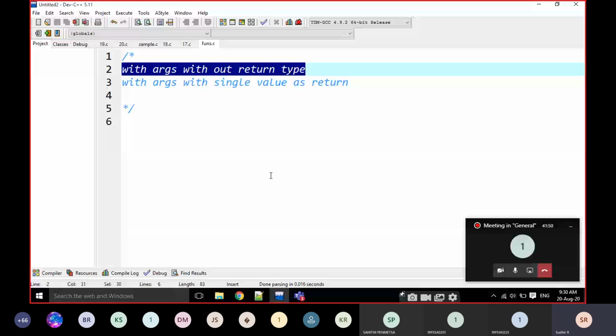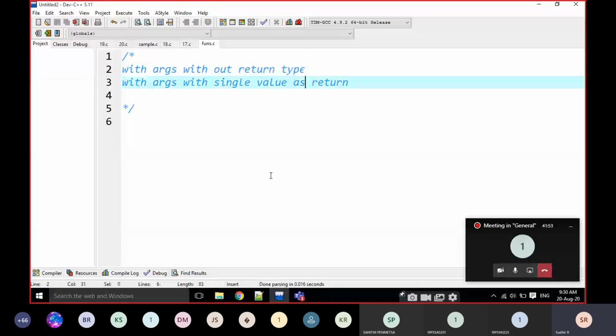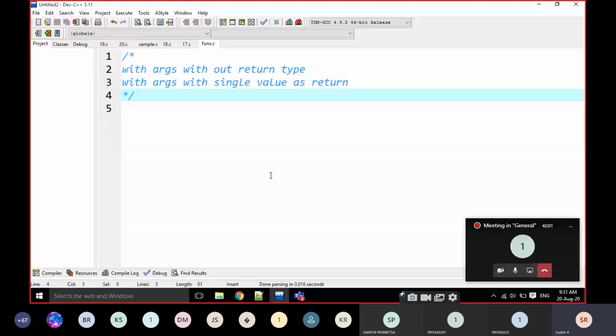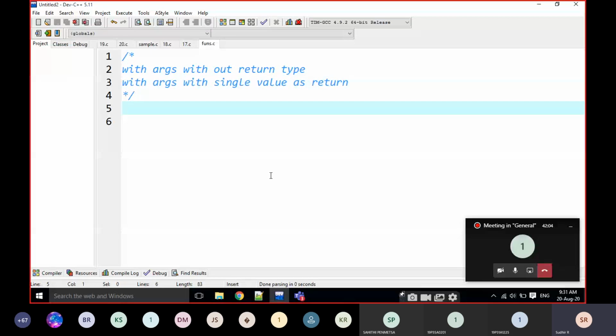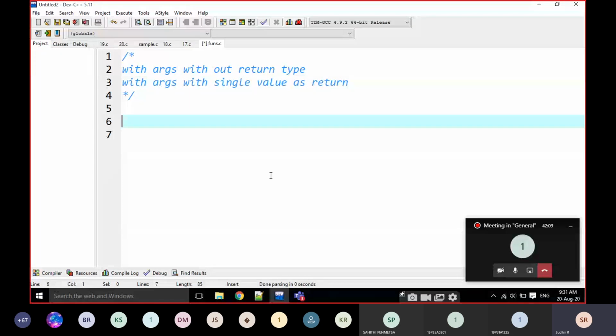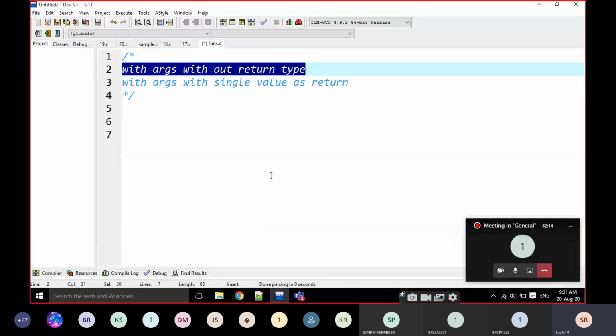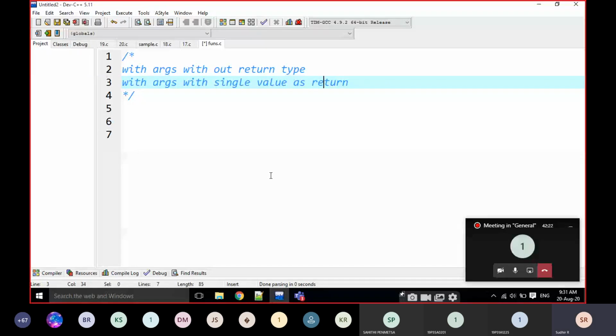With arguments, without return type; with arguments, single value as a return. That means if you are doing some work, for that work you get something. Sometimes you don't get anything. You are doing some work, but you don't get a return from that work. That is called with arguments without return. But this is with arguments with one value, where we are going to get one value.